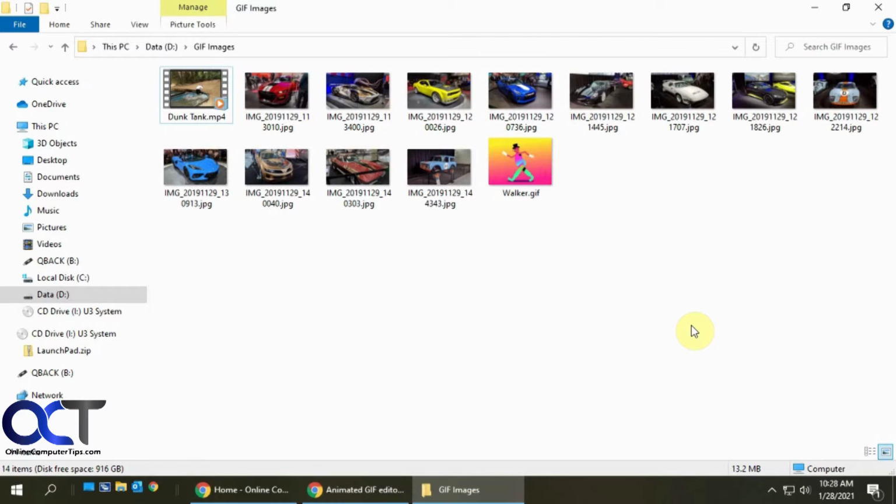Hi, in this video I'm going to show you how to create some animated GIF image files and then also how to edit some existing ones, or you could edit the one that you just made. So I have some still images here from a car show that we're going to use, and I also have an animated GIF that's already done and a movie file that we're going to make an animated GIF out of.